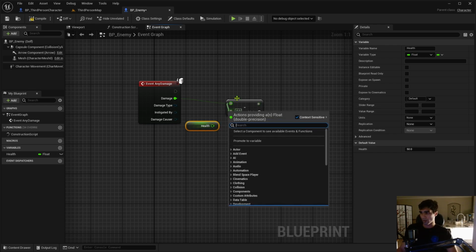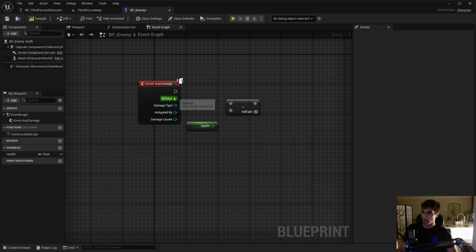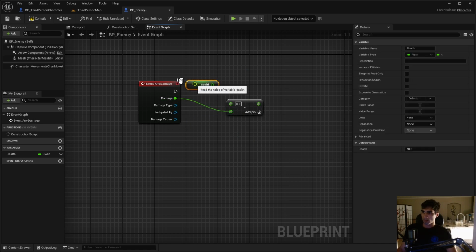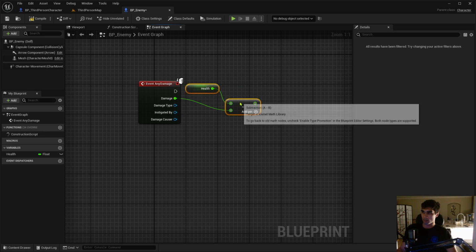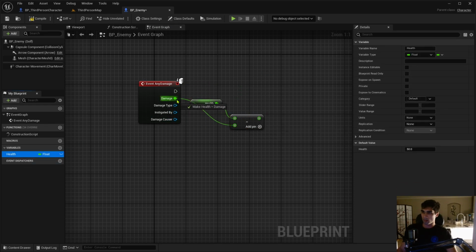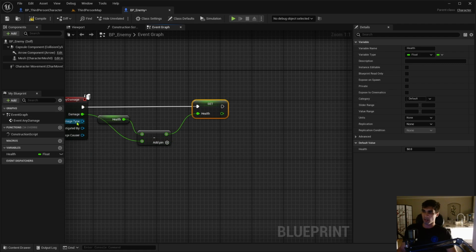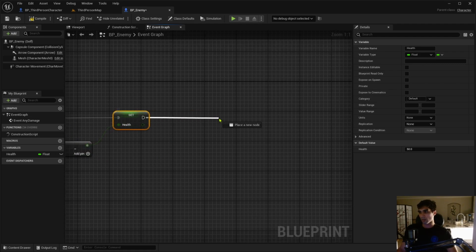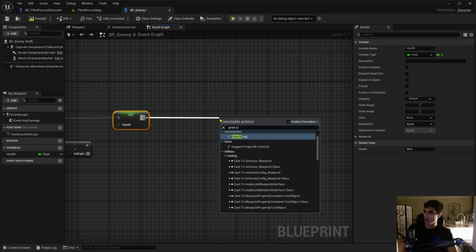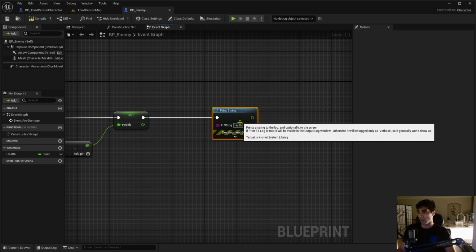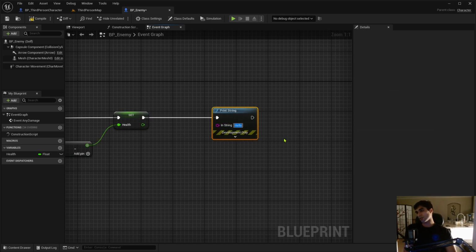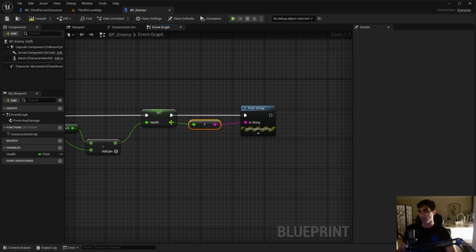So I need to actually move this to the bottom because this matters here, because I'm taking the health and subtracting it by the damage instead of the other way around. And I'm going to set this new health here as this health subtracted by the damage. And I'm going to get a print string here so I can actually see this happening, because I'm not going to create a health bar right now. I'm just going to drag this here and it should just give me the number.